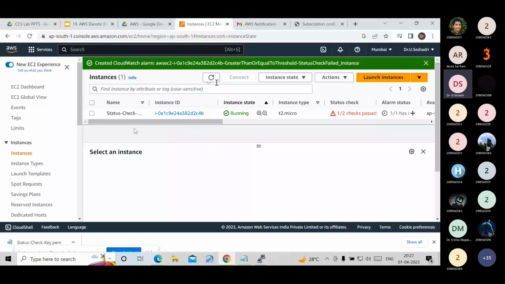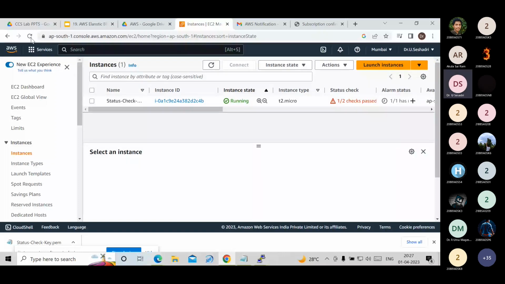Wait for a few minutes. I got the notification to my mail ID from AWS after completion of 1 minute.